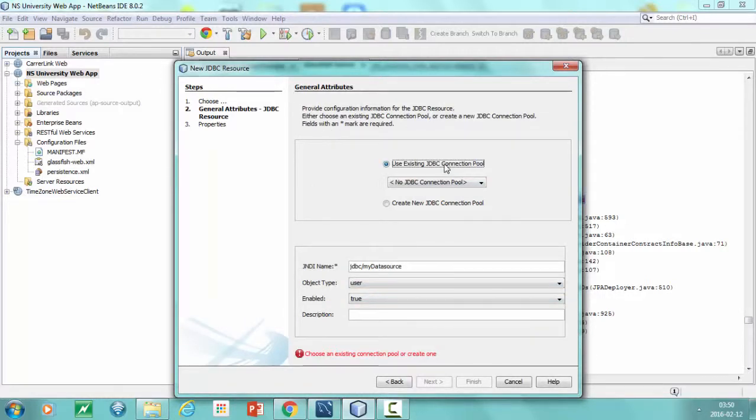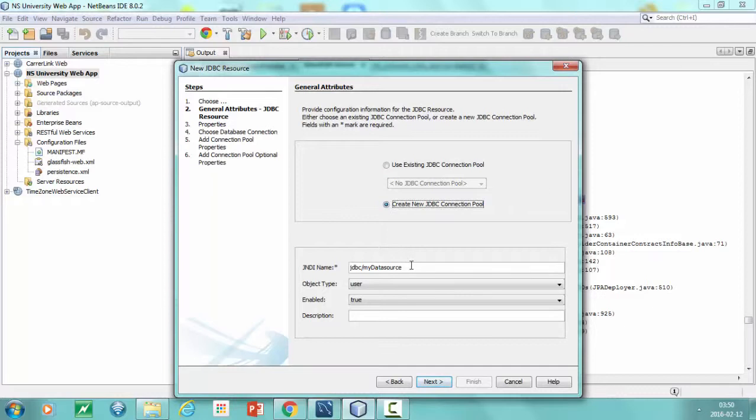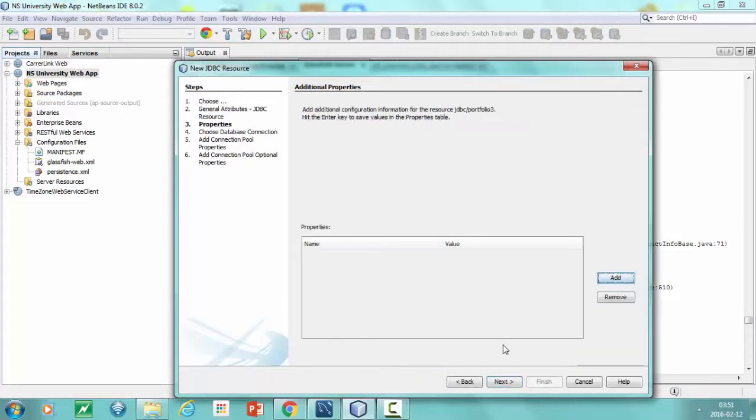On this dialog box, it says general attributes. Select the radio button which says create new JDBC connection pool, and in the JNDI name text box, give an appropriate name. I'm going to say JDBC/portfolio3, and the rest of the properties remain the same. Click next. Additional properties, no, we are not going to add any.